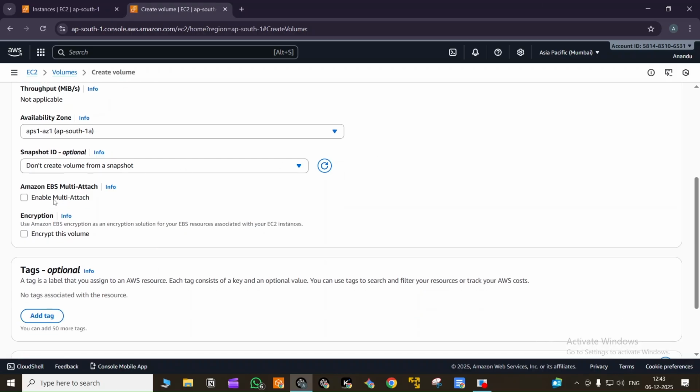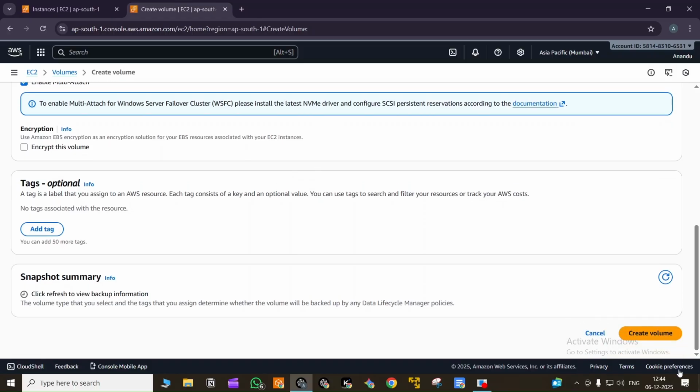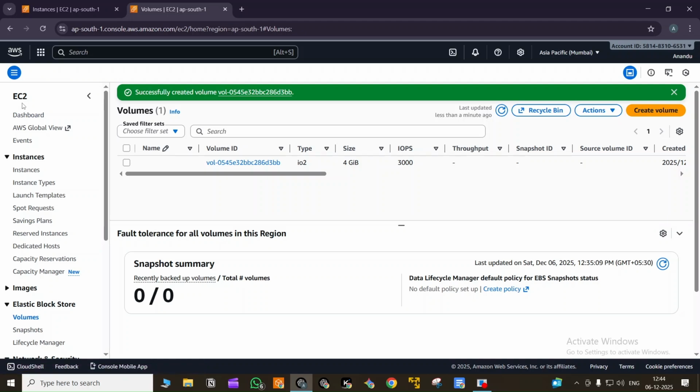So here we enable multi-attach and we create that volume. Here we can see the volume was successfully created, and we can see the ID. So next we move to the EC2.